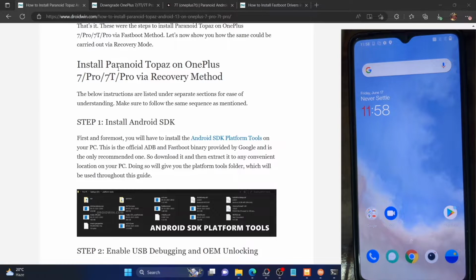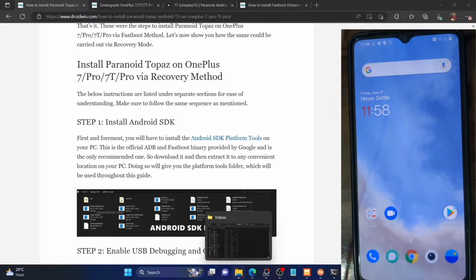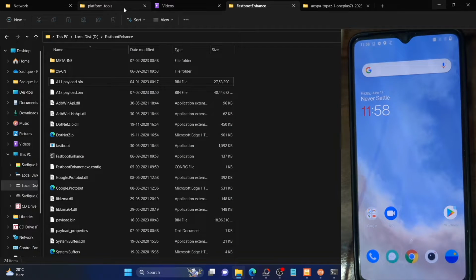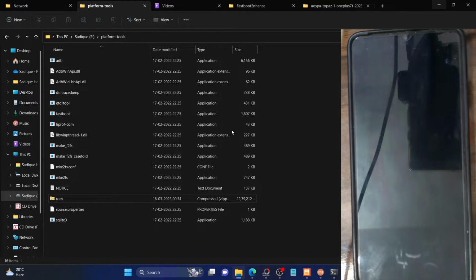So first off, you have to install the Android SDK Platform Tools. This is the official ADB binary given by Google and is required to execute ADB commands. So download them from the link given in my guide and extract them onto your PC. In my case, I've done the extraction in the E drive. You could extract them anywhere you want.